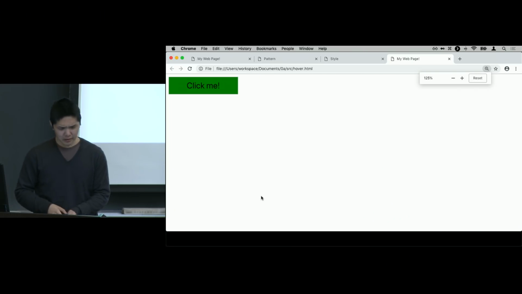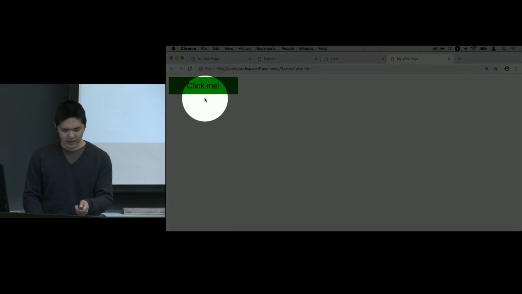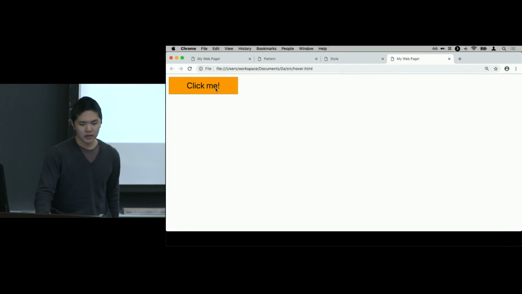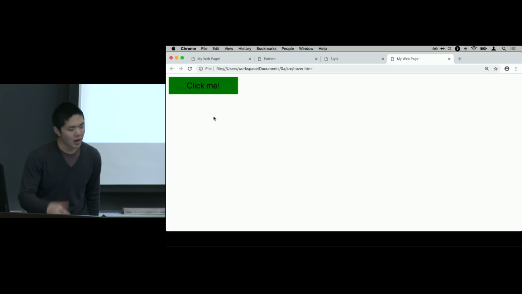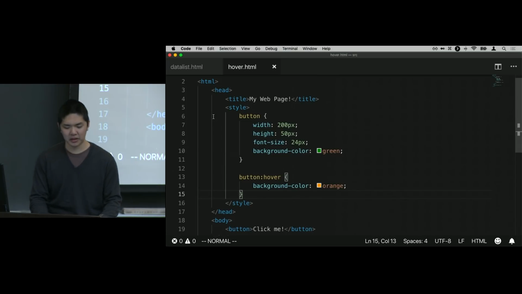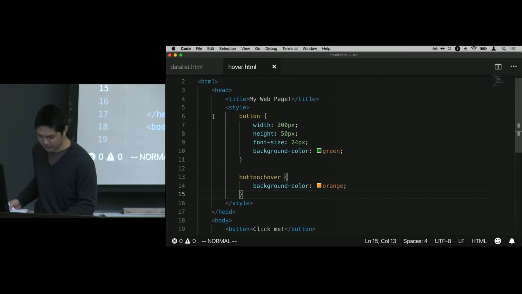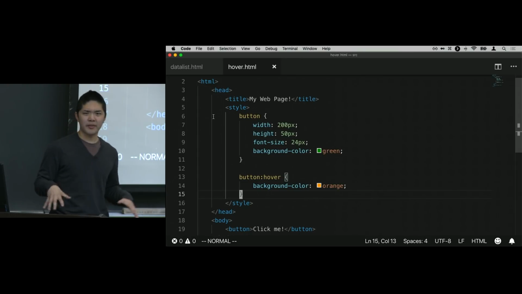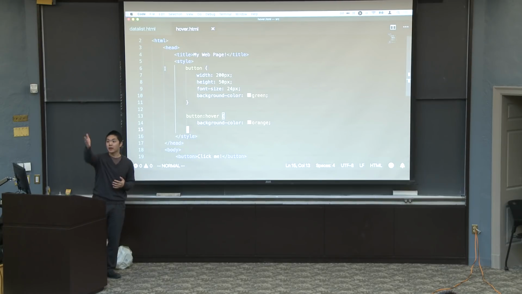So if I open up hover.html, here's my button. And as you can see, the button is green. But as soon as I hover over it, the button changes to orange. Hover over the button, the style changes. When I'm not hovering over it, it stays its normal green, because the pseudo class CSS selector is only going to style something under certain conditions. Questions about that?